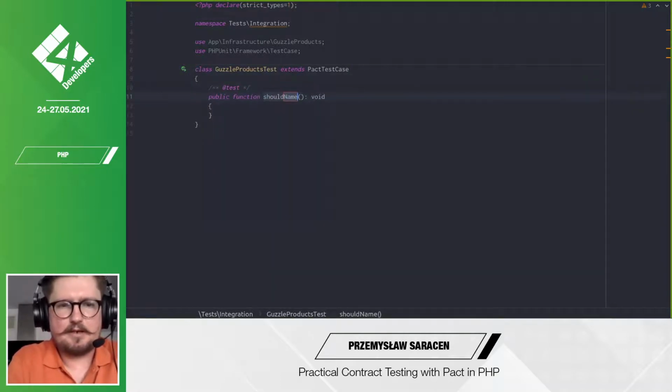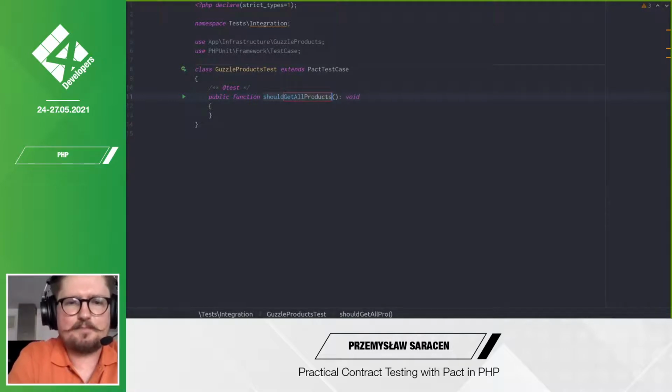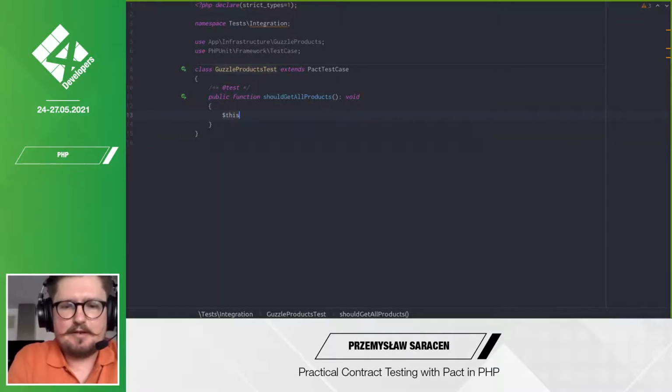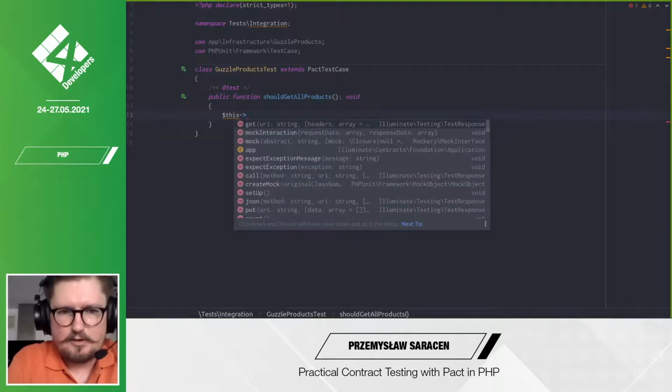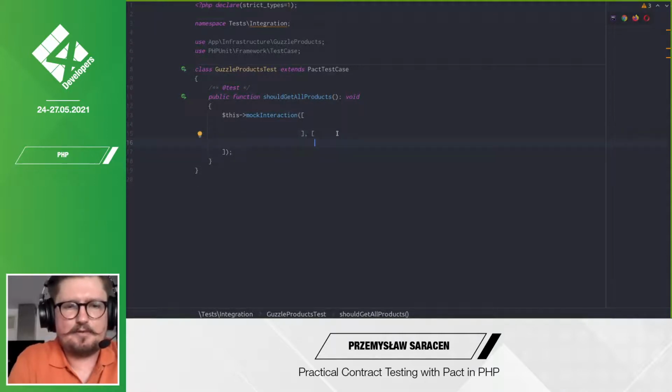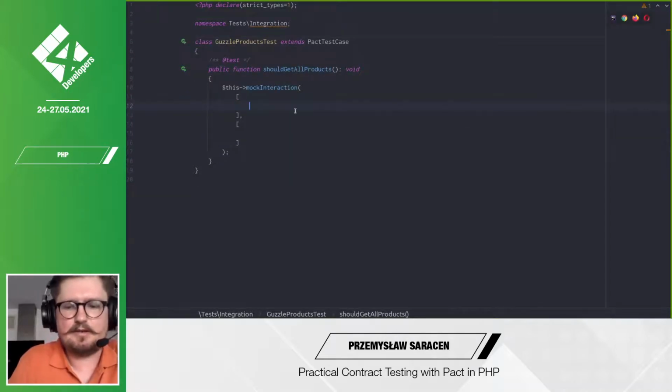We will begin by specifying a test method, which will, for example, be called should get all products. As I said before, the first step will be to tell the mock server how it should behave. So we will use a convenience method from the base class called mock interaction. And to this method, we will pass some data about the request and the response. I will format it nicer, and okay.